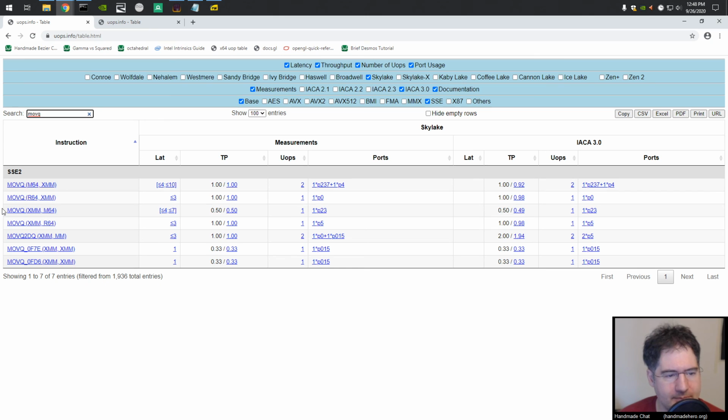I don't know. So let's say we look at MOVQ. If we look at MOVQ, that's a 64-bit load from register to register. And so here's one that's writing 64 bits to memory. And you can see it's the exact same thing. Same port usage. So I don't know why UOPS is weird there.